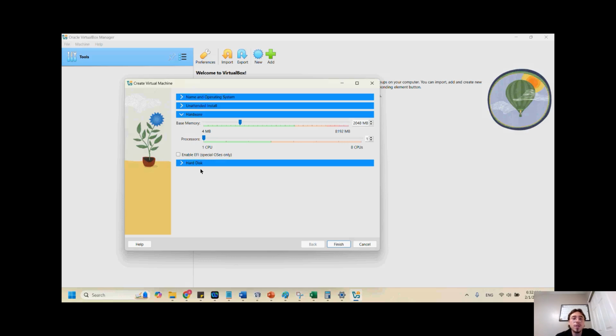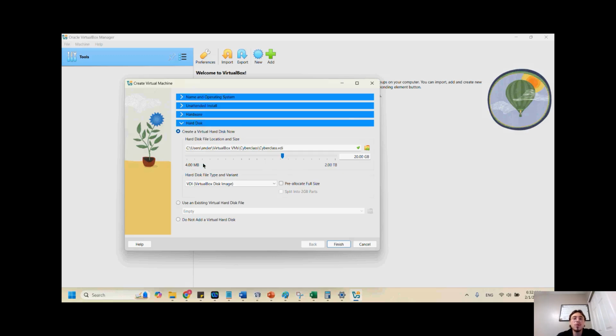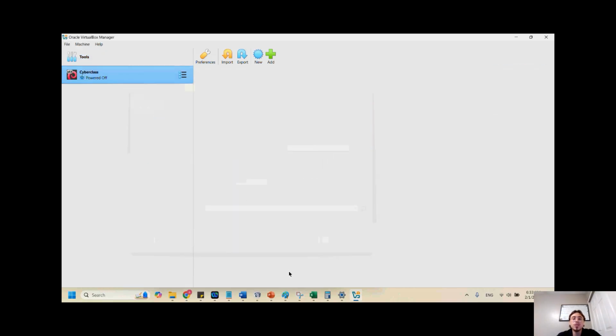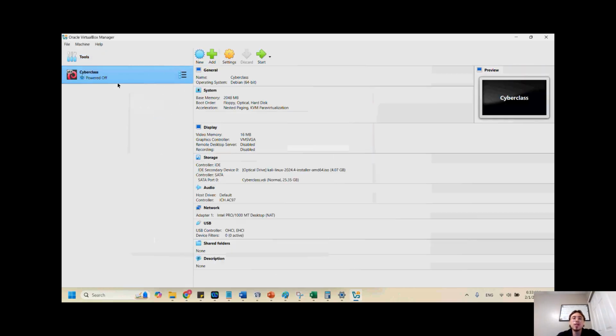And have enough space. We're just gonna assign one processor, and then for hard disk, we expand the type of hard disk, and we're gonna assign 25 gigabytes, and that's it. We just click on finish, and then we have it installed. We just need to click on the virtual machine we created and click on start.